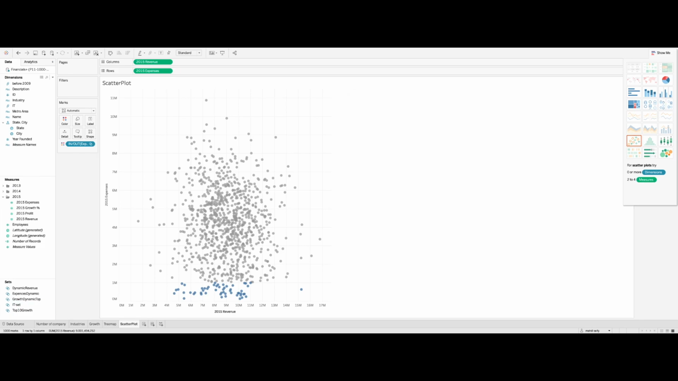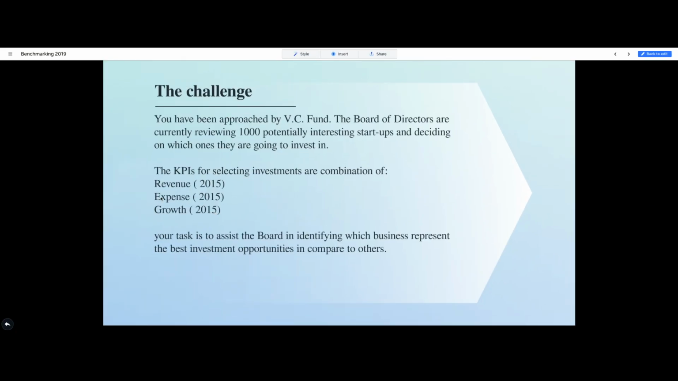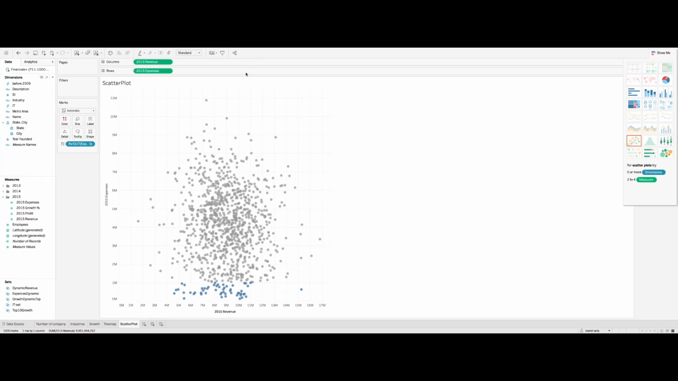Okay, just that. At the moment from our challenge we found how we can create less expense, higher revenue, more growth. But the point is we are looking for a combination of at least 3 KPIs or 2 KPIs together. Let's try this one now for you.